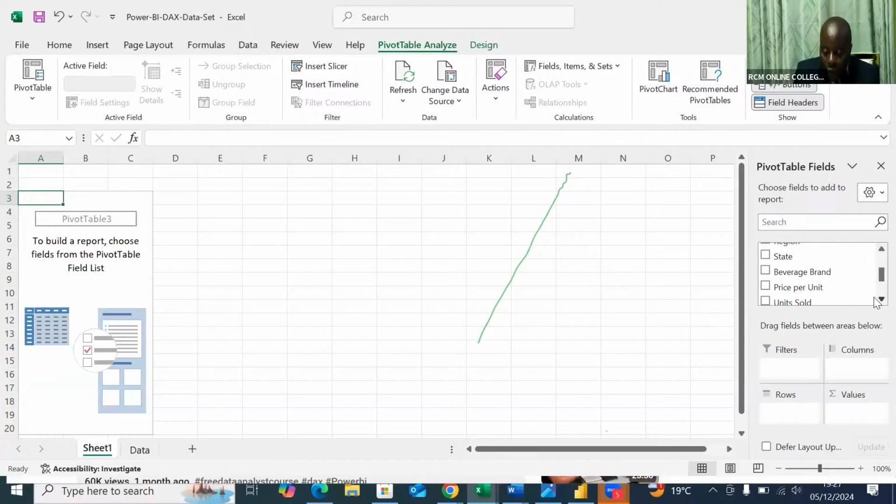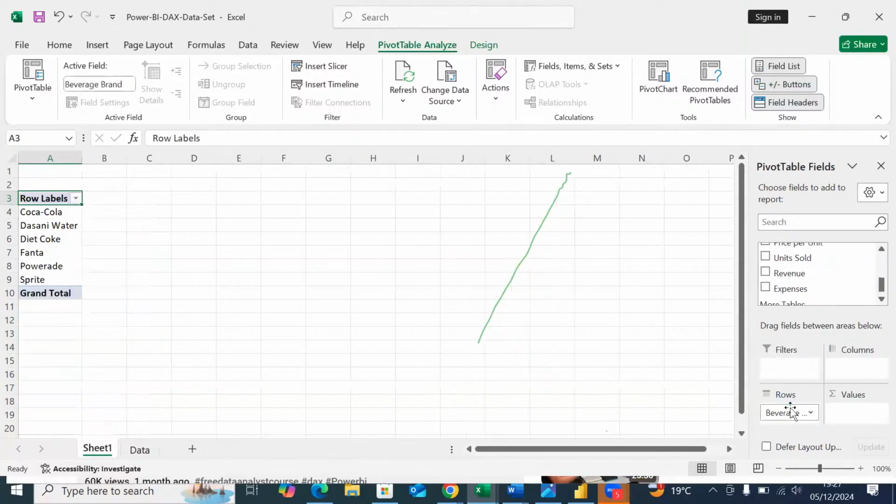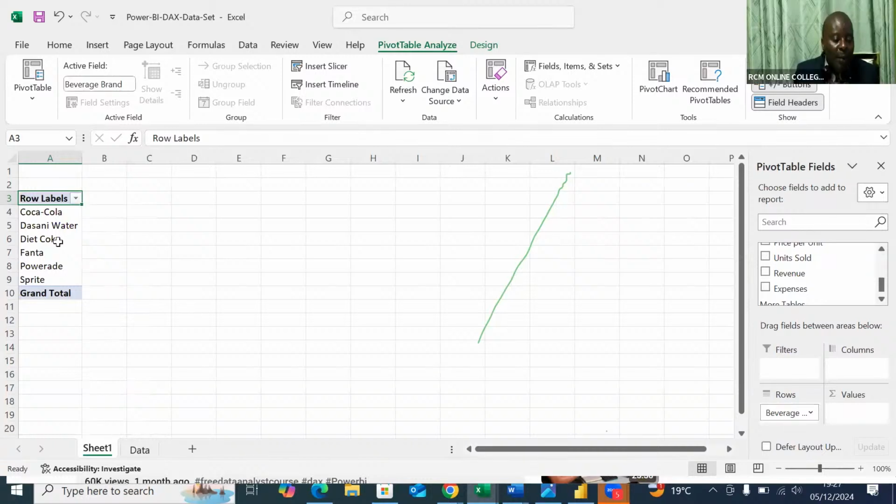So I would want you to come and click on this beverage brand, and then drag it to the rows. When you do that, what are you seeing happening here? They've been able to analyze all those sodas that we had into these 5 rows or so. Coca-Cola, Dasani, Diet Soda, Fanta, Powerade, Sprite.